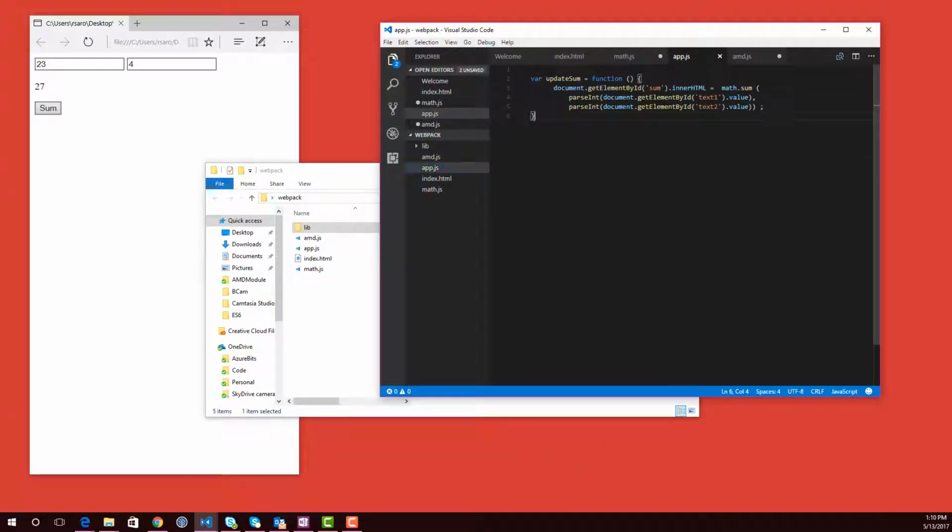Now once require is downloaded, we change app.js to use require.js, which is saying we need an AMD module to do all this. This is exactly as before: app.js is connecting the HTML with the JavaScript functions, and here we are adding a click event listener to the update sum method.